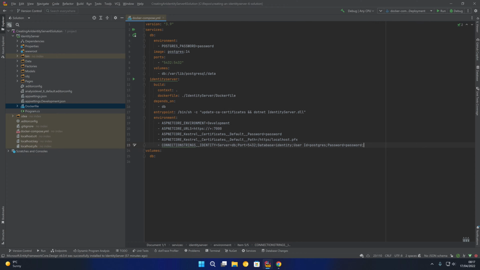So what we're going to do is copy that connection string and we are going to do the same thing for IdentityServer. This is going to be in a separate database called IdentityServer, so we just change the database from identity to IdentityServer. Again, the rest of the connection string can remain the same: same server, same port, same user ID, and same password.